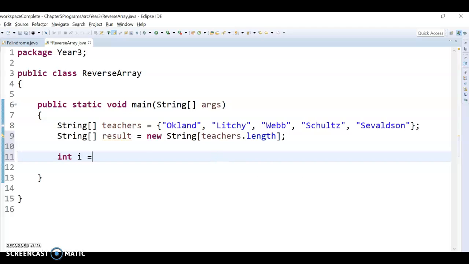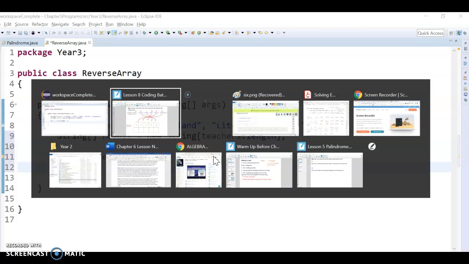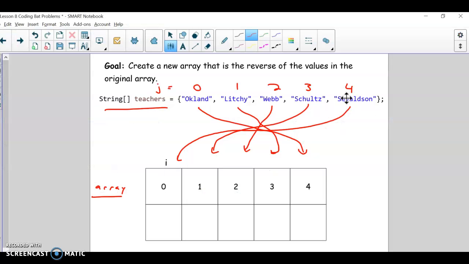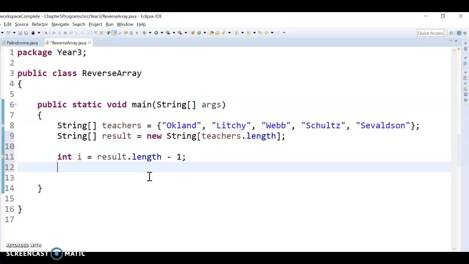So I'm going to have int I equals either array, maybe result.length minus 1. So that's going to start at the last spot. And then J, my index J, can go normal. So that 0 will get put here first, right? And then 1 will get put here, et cetera, et cetera. Okay, so J is going to go forward and I is going to go backward. So you could probably do the reverse of that, but I'm having I go that way.